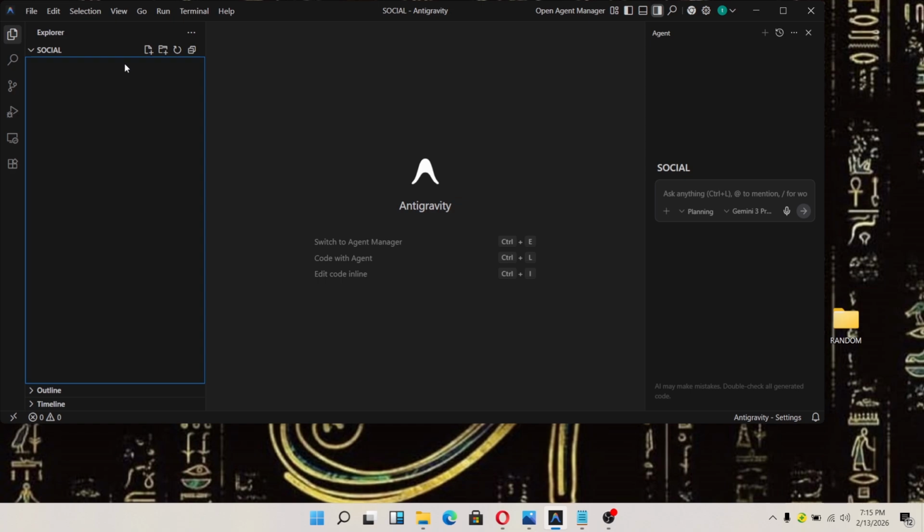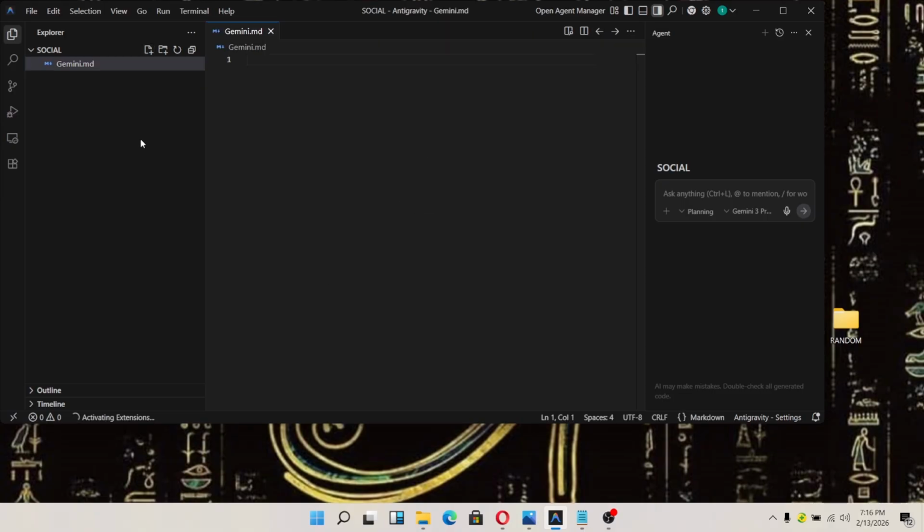Okay, so once you download the MD file, sorry, the text, from the link in the description, just come here and create a file. I'm just going to name it gemini.md. You also have to name it gemini.md. If you name it something else, it won't work. So as you can see, I've named it gemini.md.